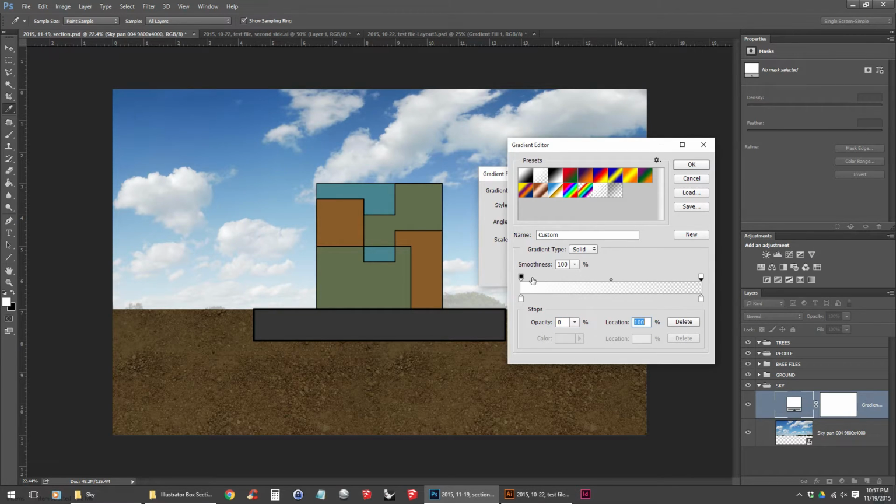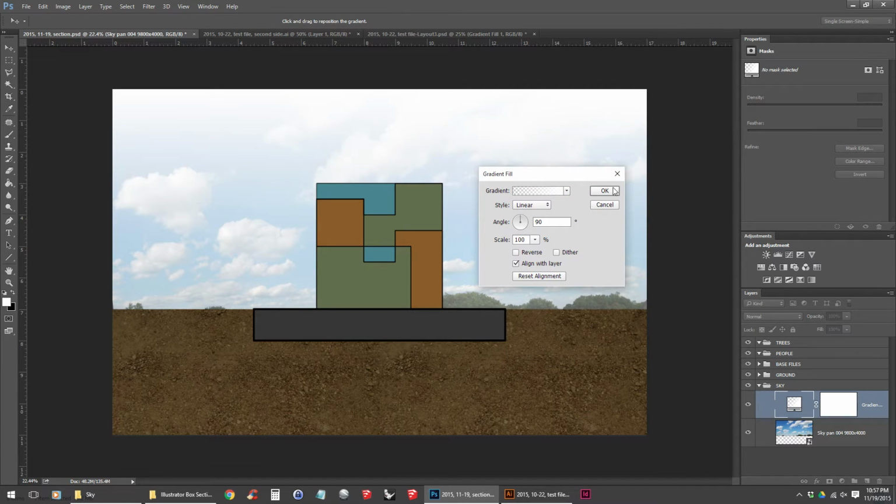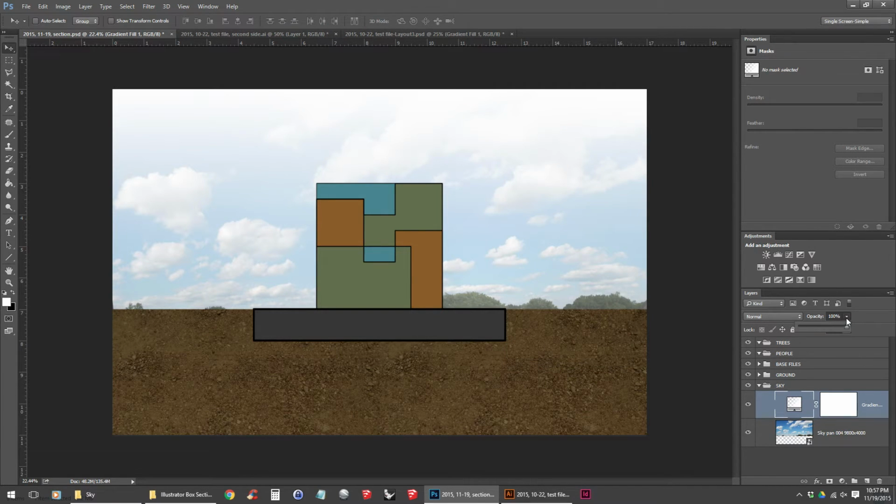Actually, in this case that was reversed, so I'm just going to swap these so that our top is the most white and then the bottom is 0% opacity. So I'm going to click OK. I'm going to click OK again on this, and I'm just going to bring this down in opacity so it's not whitening too much of our sky.